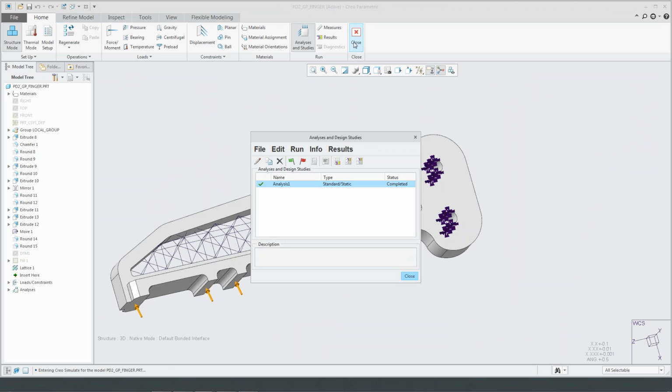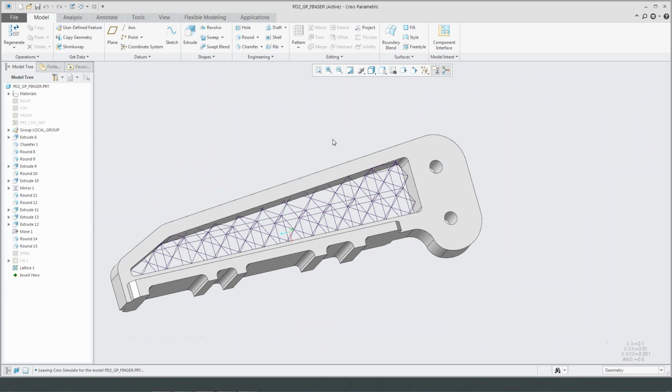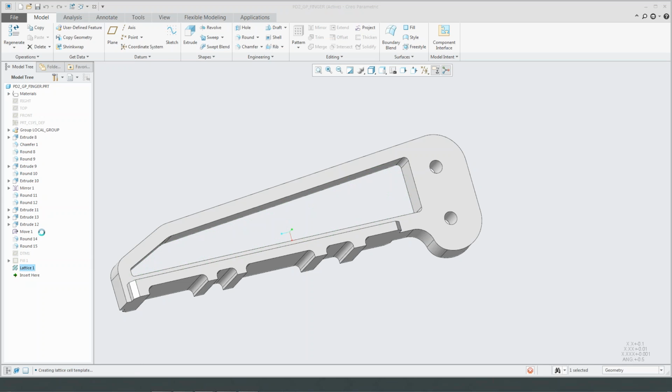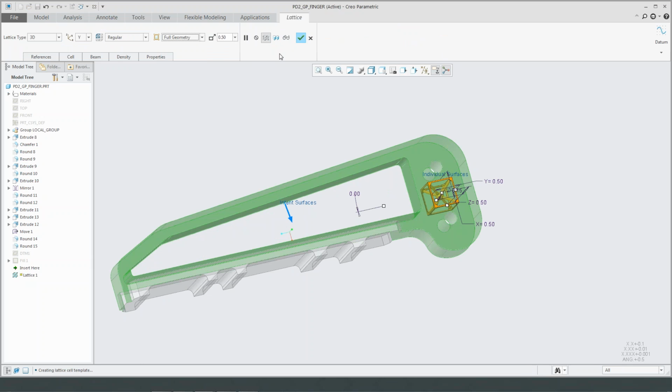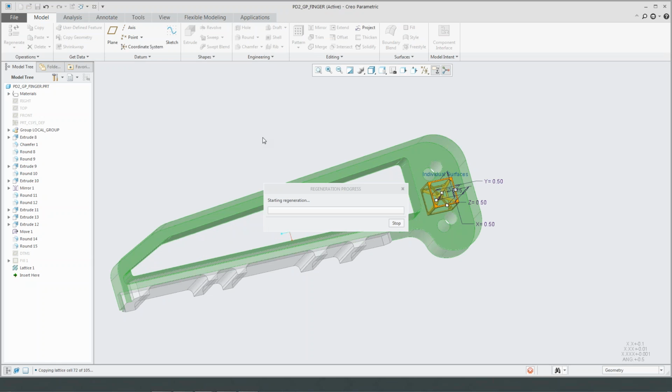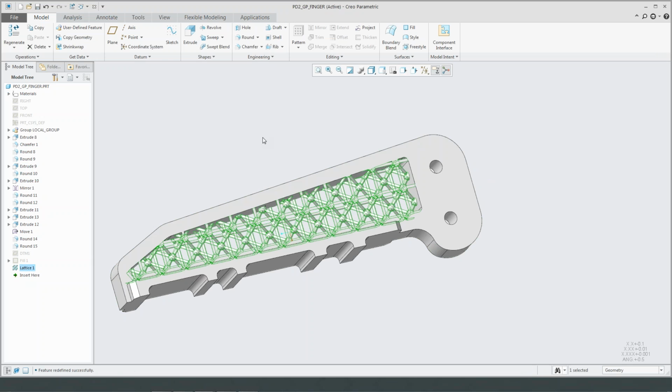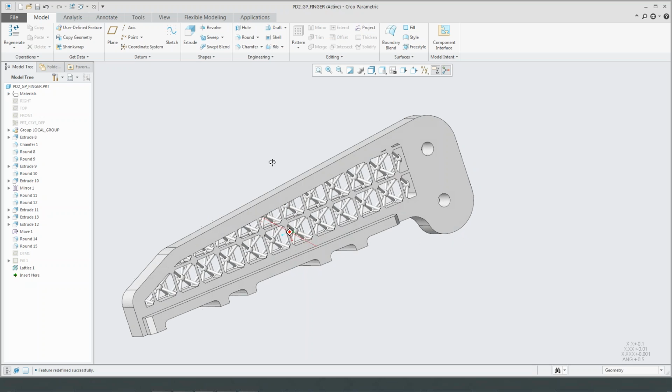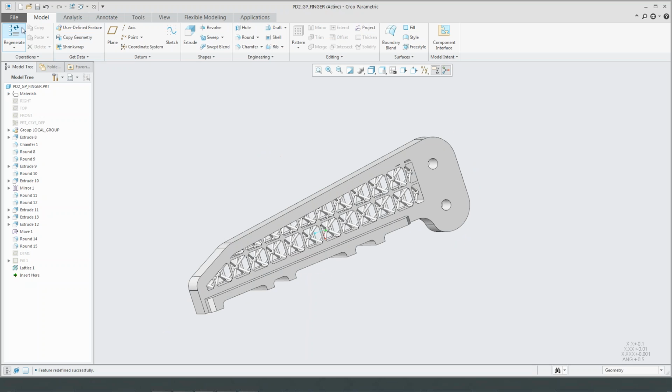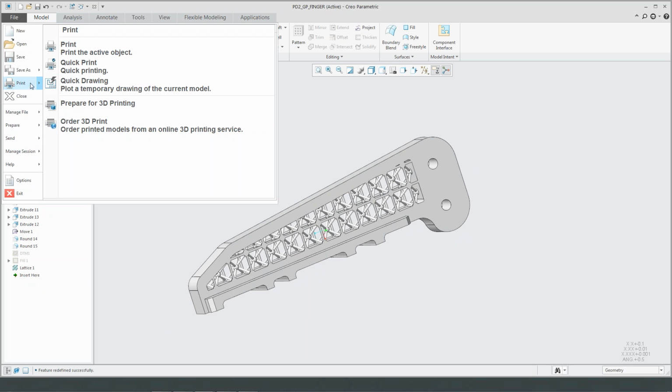Now, the other aspect is not just adding in this lattice for 3D printing, but actually being able to directly 3D print from Creo 4. So let me modify this back to full geometry and then jump into the 3D printing aspect. So when you have a model and you want to 3D print it, you just say File, Print, and down here we have options for 3D printing and also Order for 3D print.